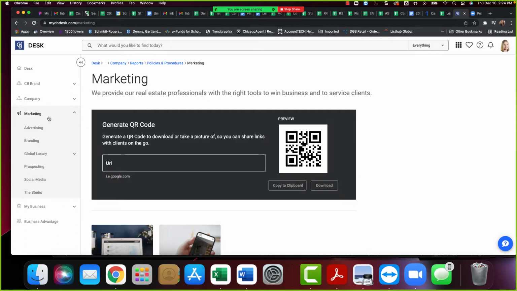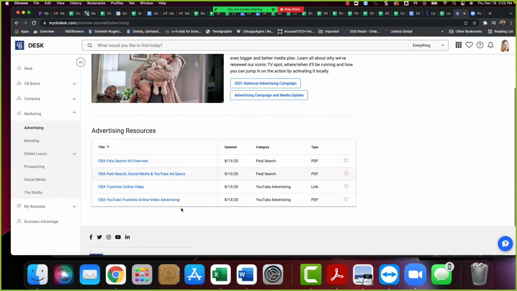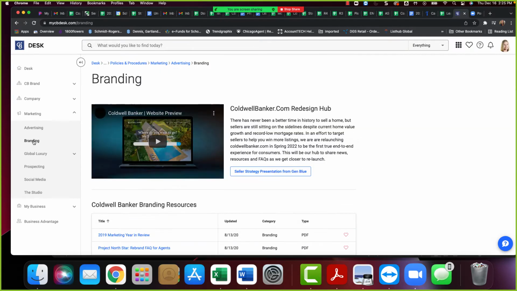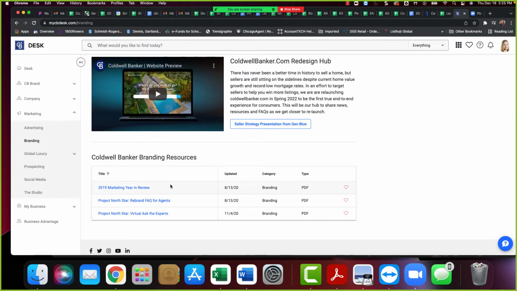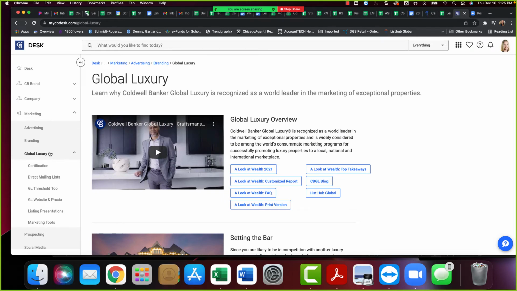Marketing is a good one because we have the opportunity to get into the advertising, what the national campaign is doing, some of this content here. Branding along the same ways. It's about the year in review, and of course our brand new Project North Star that we have going. If you're in the global luxury and you're looking for global luxury content, it talks about how you can get certified. The global luxury lookup tool is here as well. And if you are certified, this is where you can go to Proxio to update your global luxury website here. So again, a lot of content under marketing.